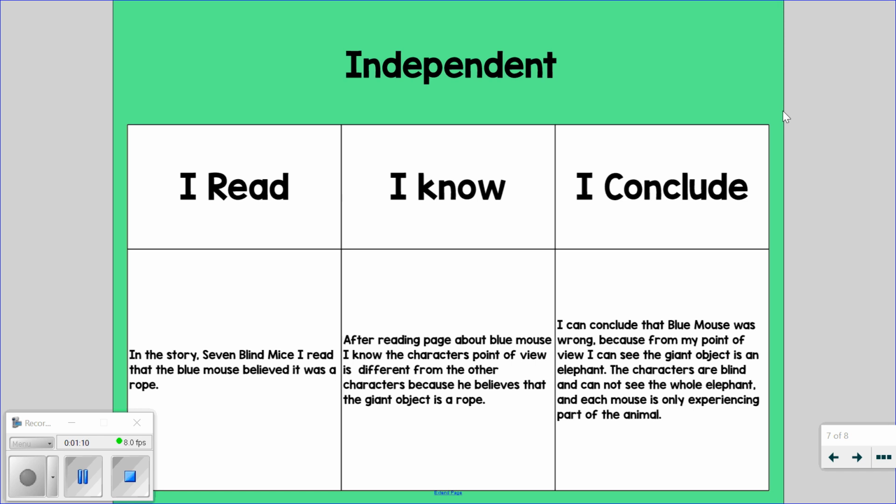And before I ask you to do that, I want to show you what it should look like. I want to give you an example because sometimes with these graphic organizers, we get 1 or 2 sentences and we know that you guys know so much more about point of view. And this is the last time you'll experience it as a 3rd grader. So we want to make sure you really understand before we send you off to 4th grade. How exciting. All right, so our independent task today is I read, I know, I conclude.